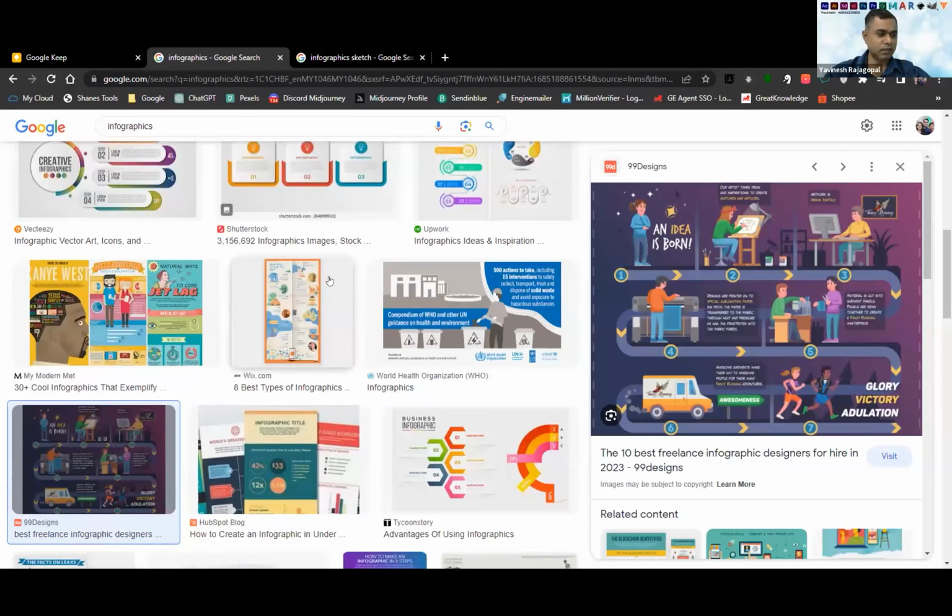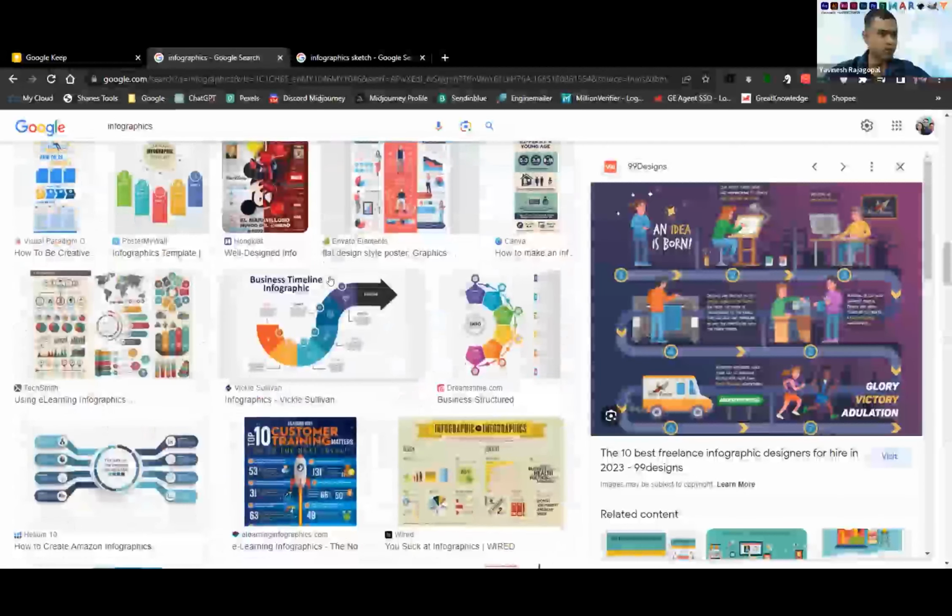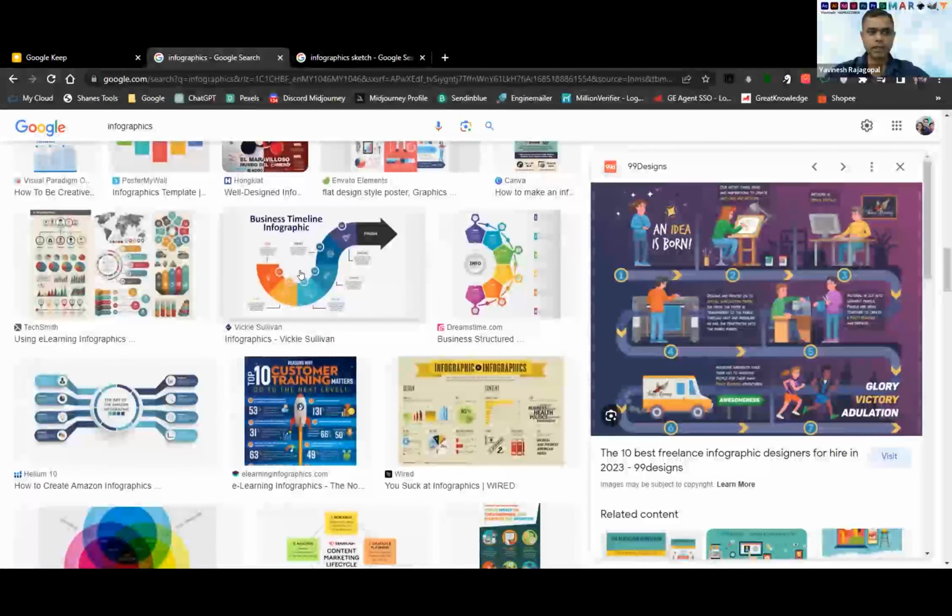So I'm going to show you some simple objects that we can create, and we use some of the tools that you have never used before.